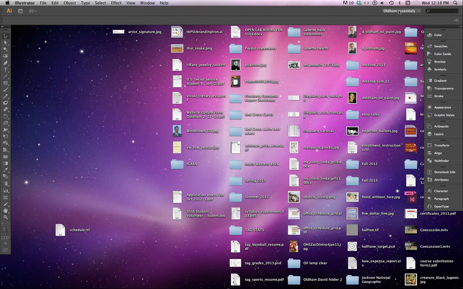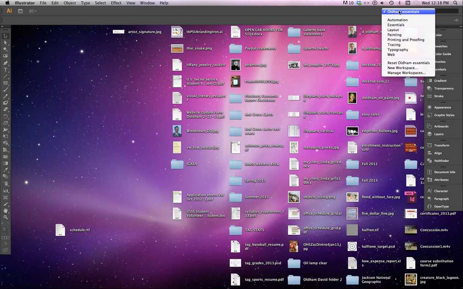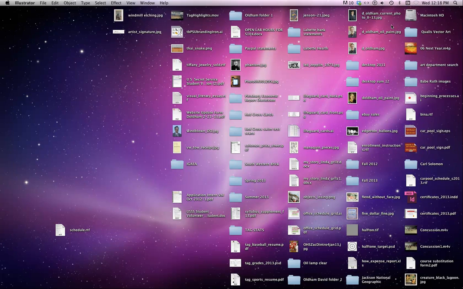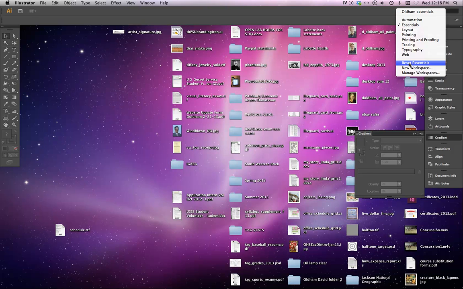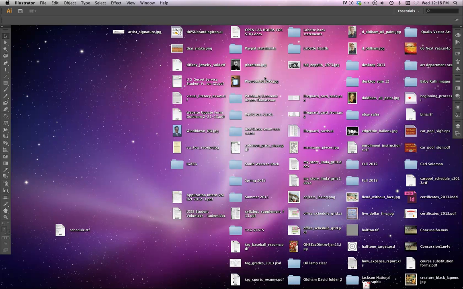If you go up to this upper right-hand corner, we started by clicking on Essentials. If you click on Essentials, you'll get a certain type of look on the interface. If you click on Reset Essentials, this is the default look of the interface. So I just want to start from here where we started with Essentials, and anything that you want to do to customize it is really up to you.